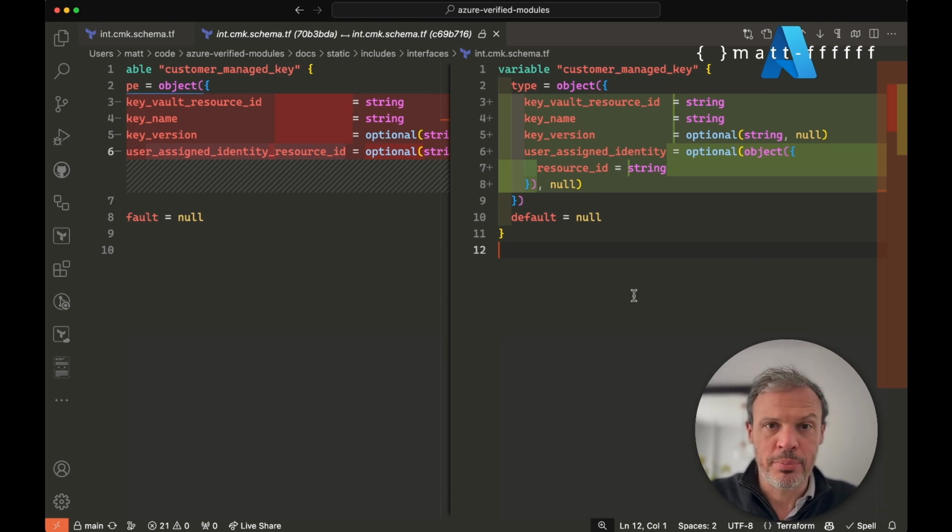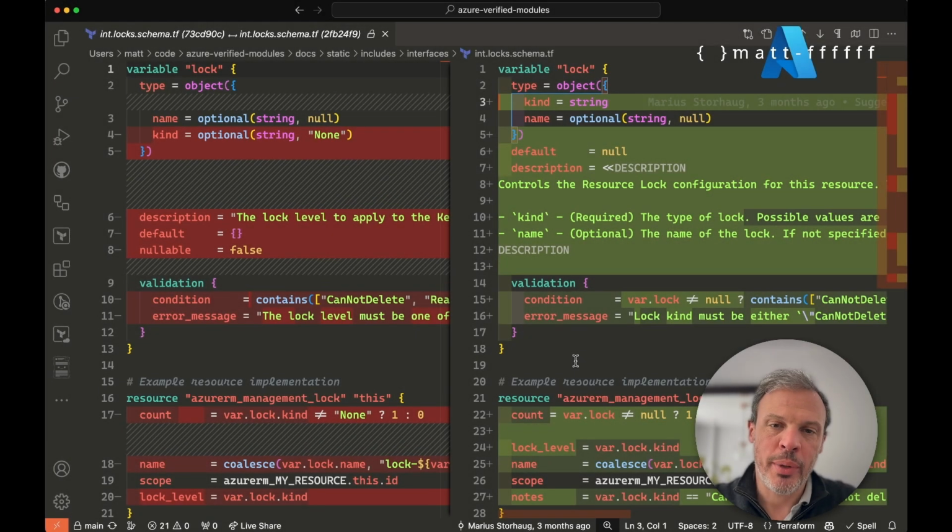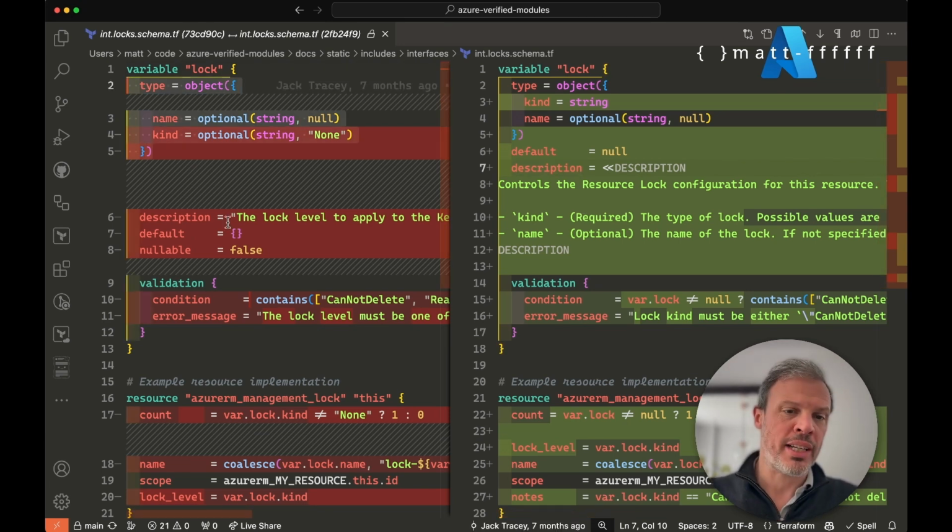Let's move on to the next one. Okay, so here we are in the locks interface. Now this suggestion came from the community, so I think you can see in the git blame information in a minute, it will tell us. But essentially we were using a kind of non-idiomatic way of doing this before. So what we had before was an object with two attributes, name and kind, and the name was null by default.